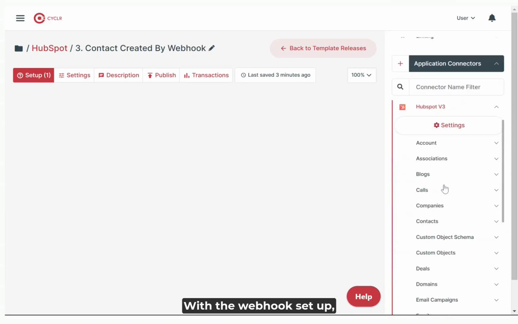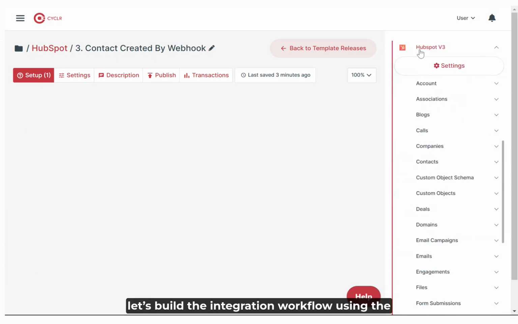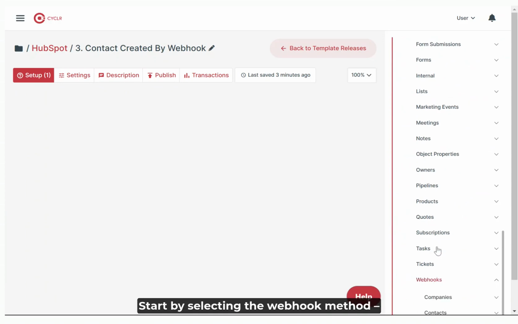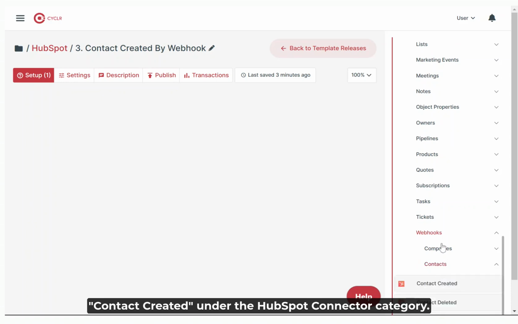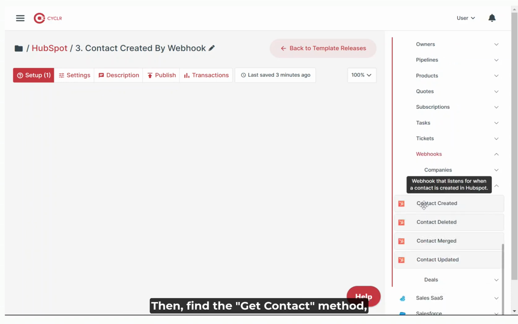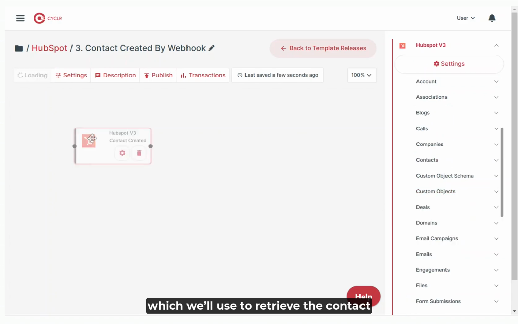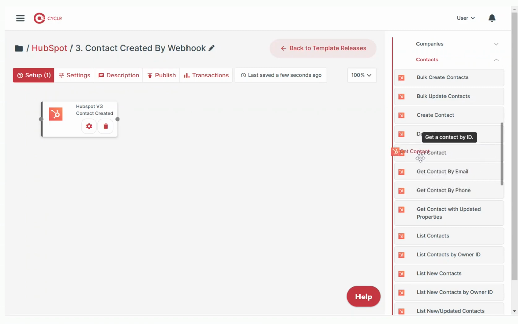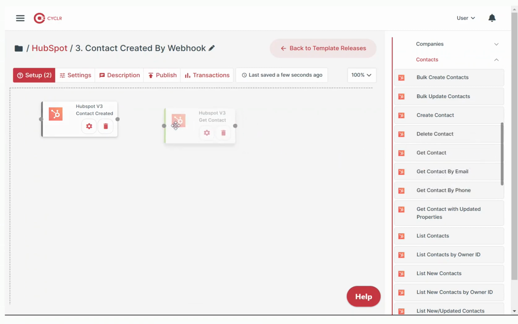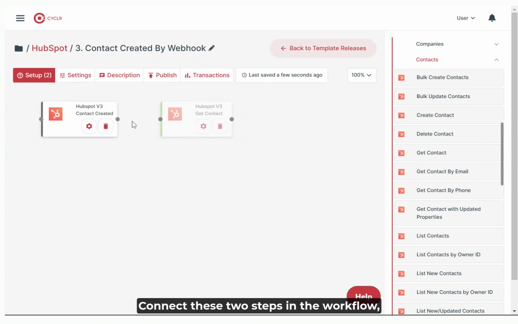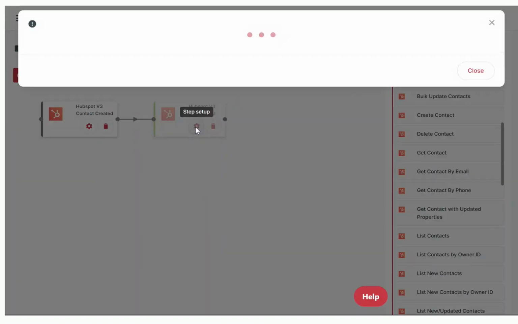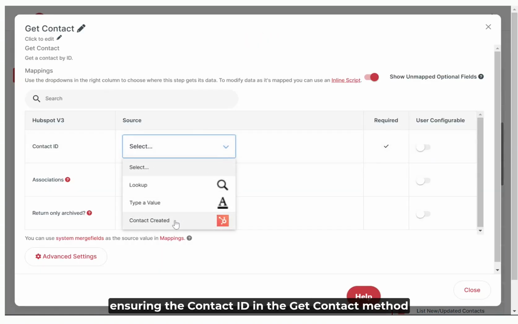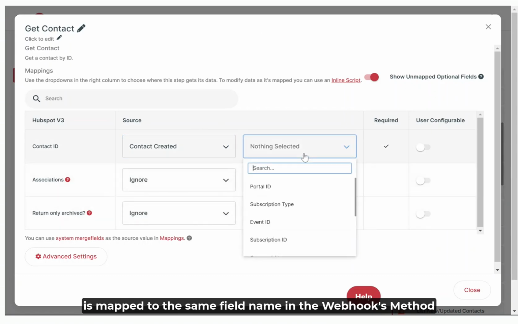With the Webhook set up, let's build the integration workflow using the low-code design tool in Cyclr. Start by selecting the Webhook method, contact created under the HubSpot connector category. Then find the getContact method, which we'll use to retrieve the contact data. Connect these two steps in the workflow, ensuring the contact ID in the getContact method is mapped to the same field name in the Webhooks method.